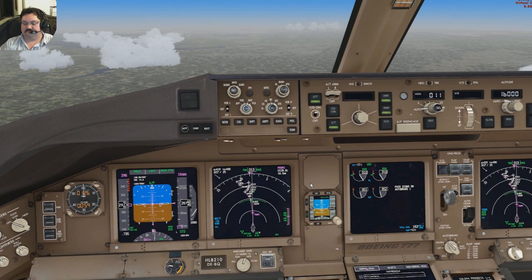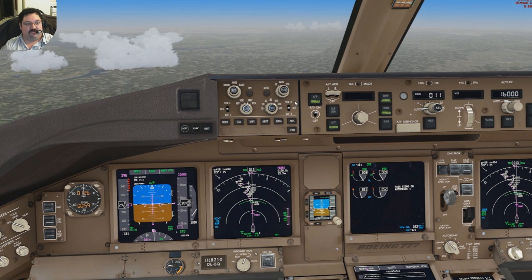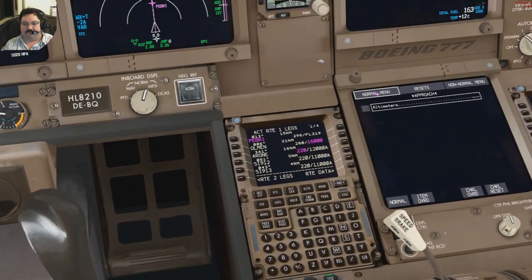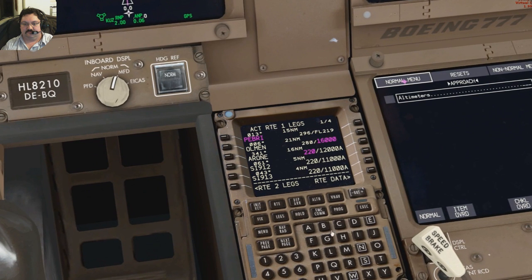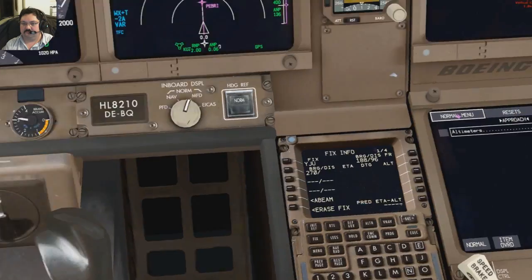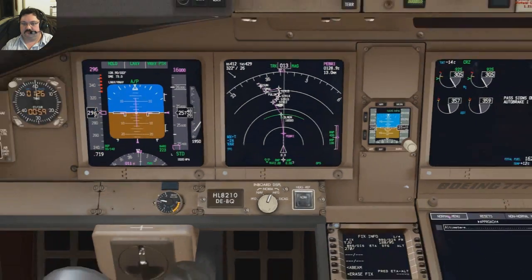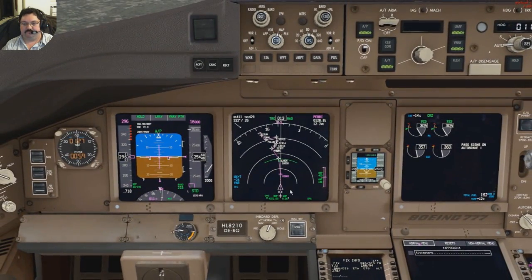Altimeters. Korean 894, report 10 miles before Ullman. Will report at 12 miles, Korean 894. Reporting at Ullman.